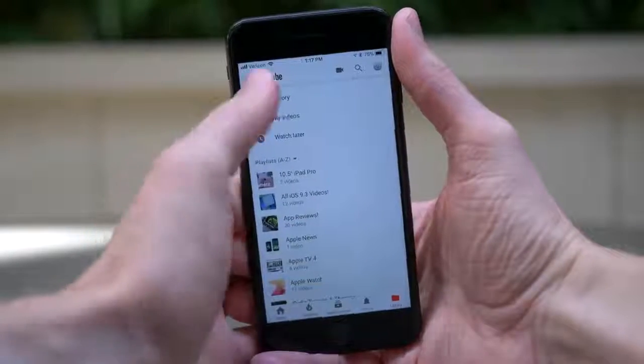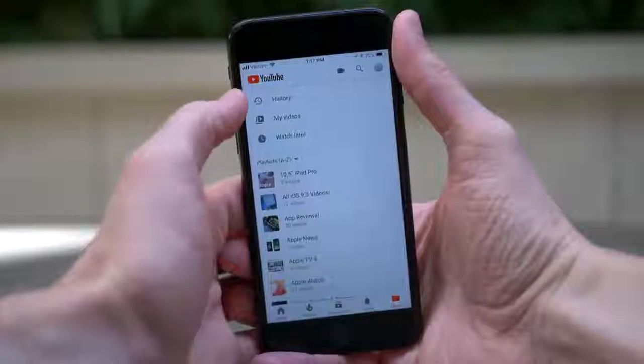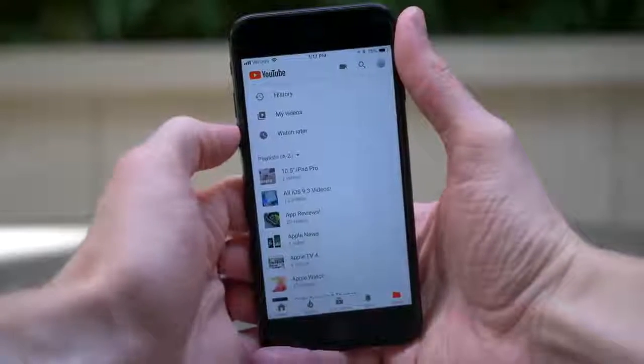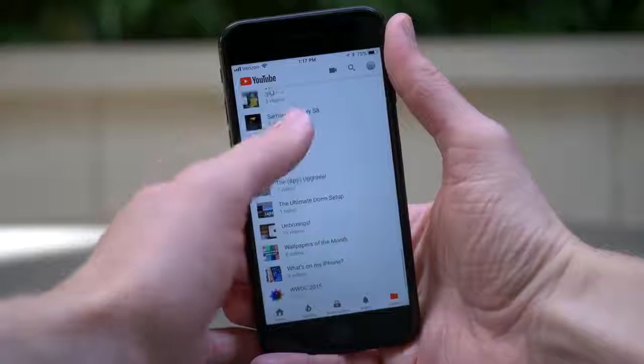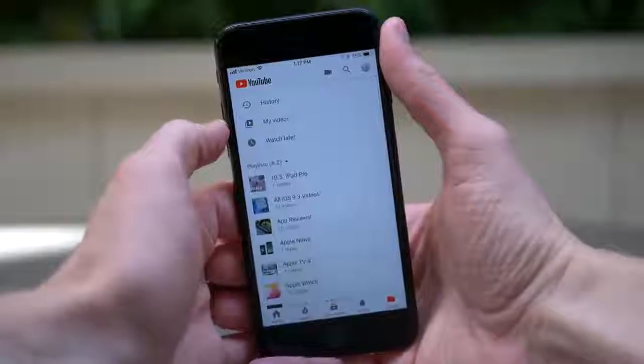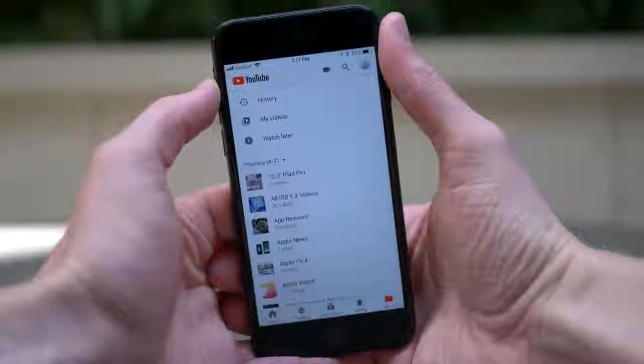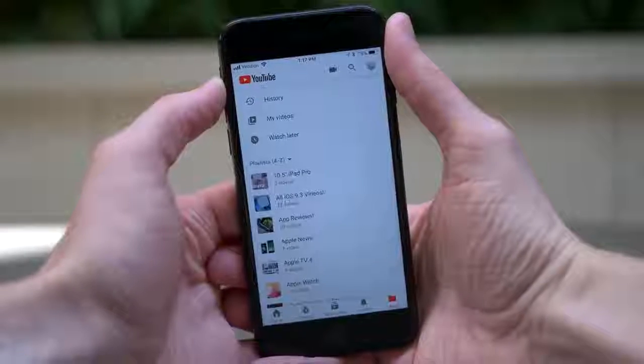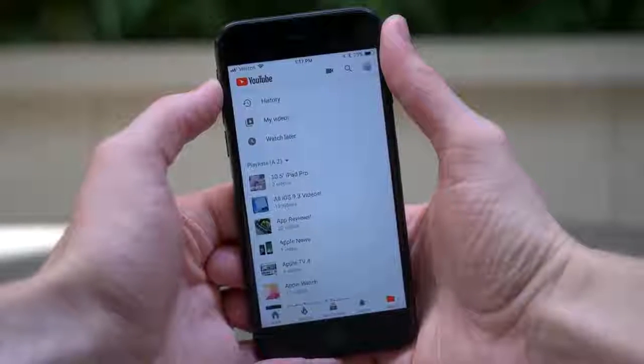Finally, the library tab is going to show you history, your videos, your watch later area, and then of course all of your playlists that you have created or saved to your account. So while the design didn't change that much from version to version, there are a few other features in here that you might not already know about that are super handy that YouTube has added in recent months.